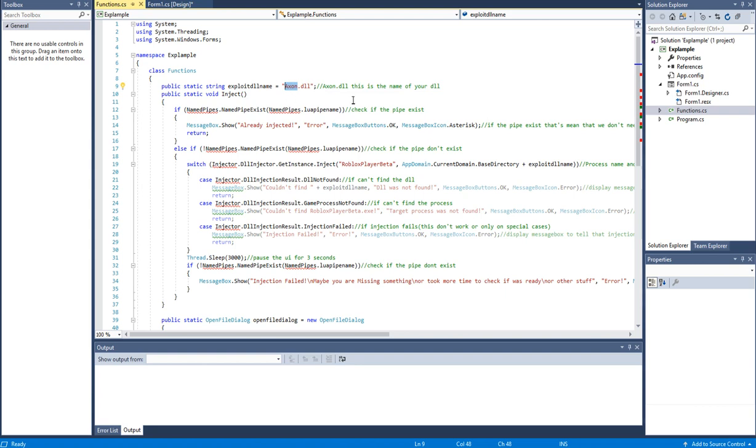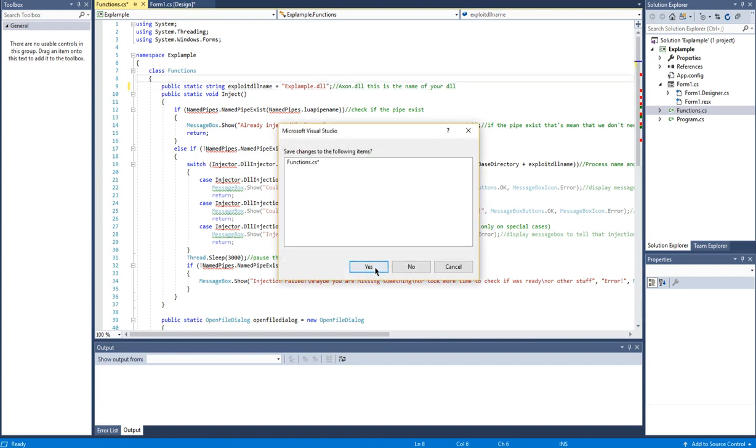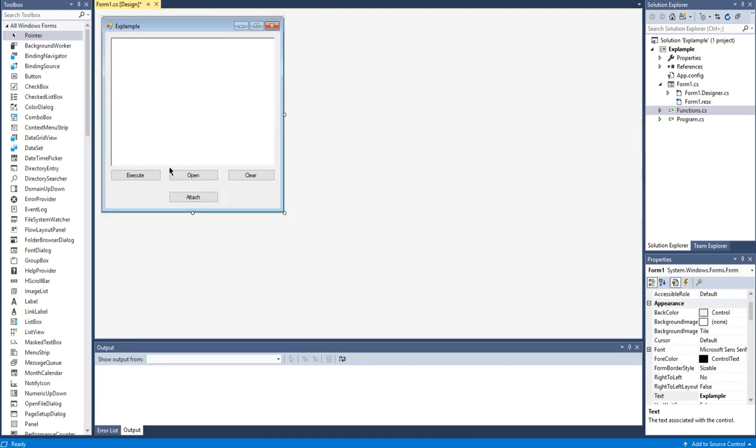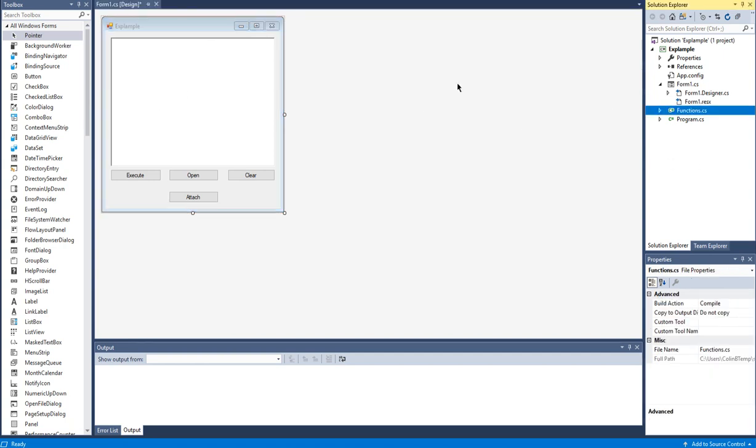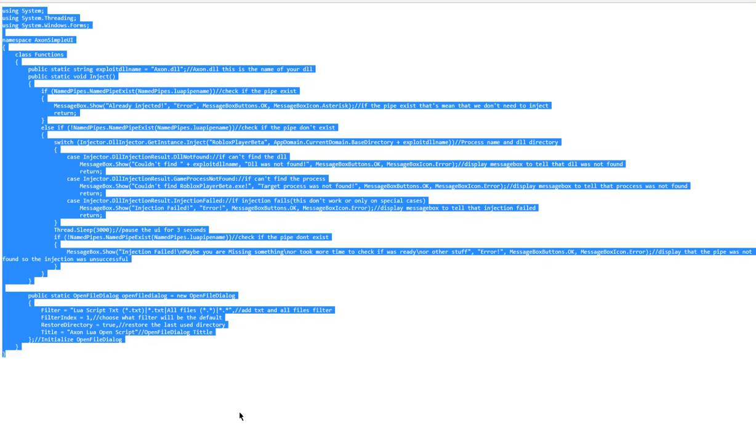Change that to what your DLL name is going to be. So this is for future reference. I recommend changing it to your exploit name. So just do example.dll. There you go. And you don't have to change this, only the one in between these little quotation marks. Now you can officially close it and click yes. There you go. We got that first class set up.